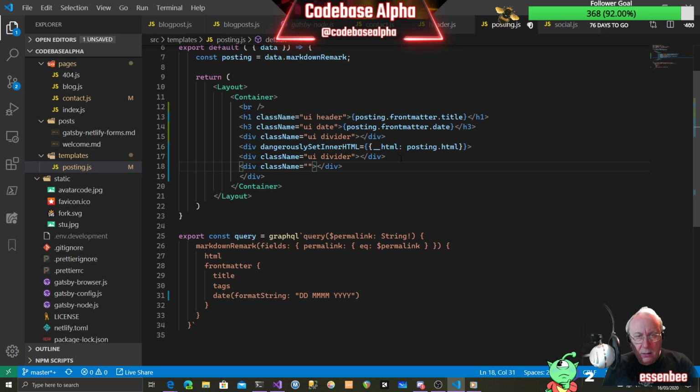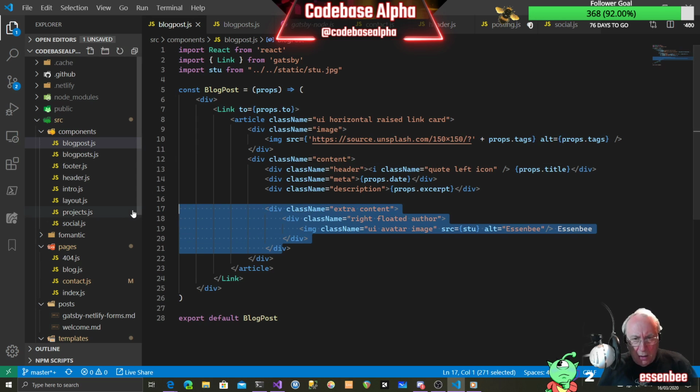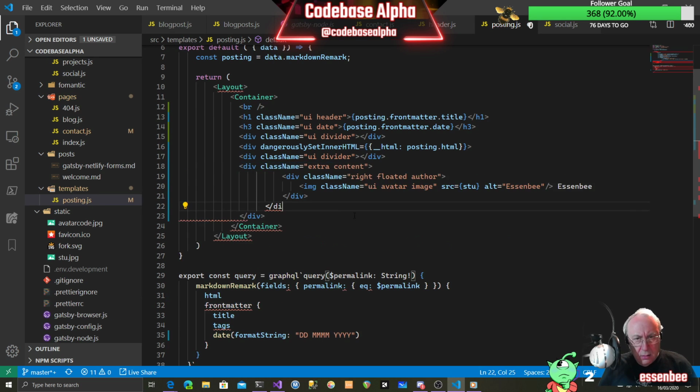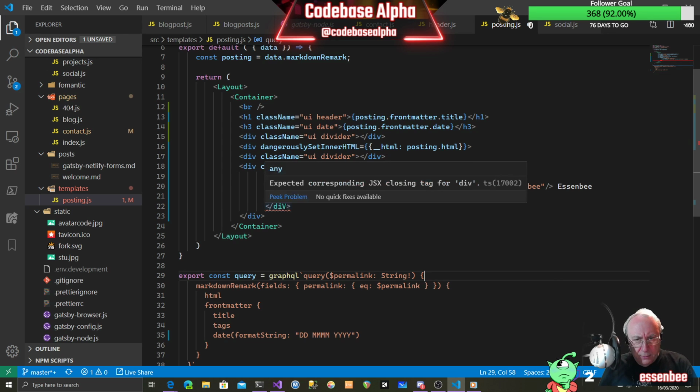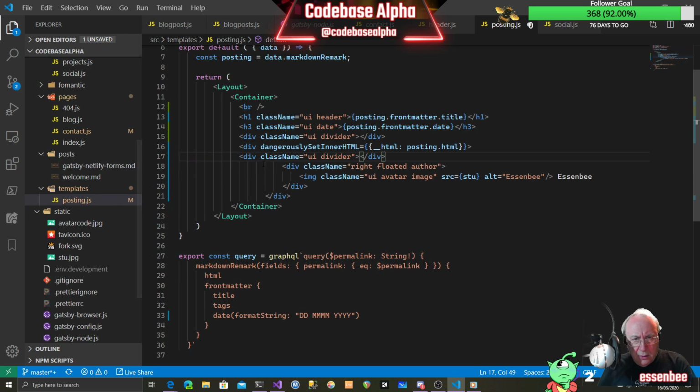And this is going to be, now we can actually go and borrow this code from our blog post, and here it is. So right floated author, so we can actually grab the whole of that code, can't we? Let's just grab the whole of that piece of code actually and just copy it across. That's going to go in there. Like that. Oops. Okay. Let me just sort out. We don't want this extra content div here. We just want after that divider. And let's tidy up. And we're going to need to import our image.